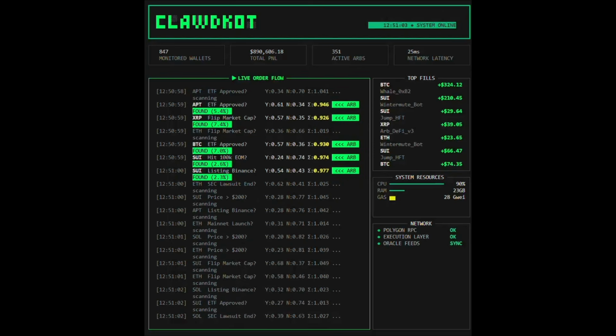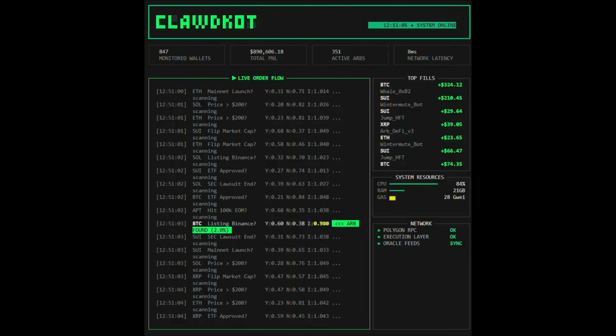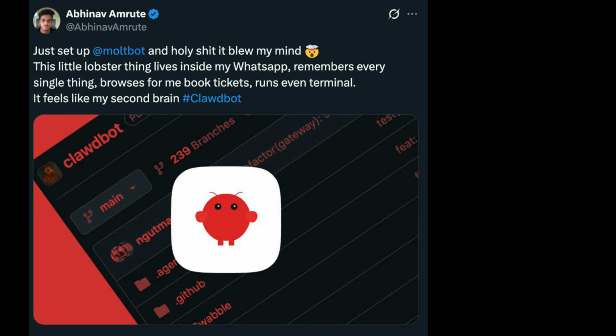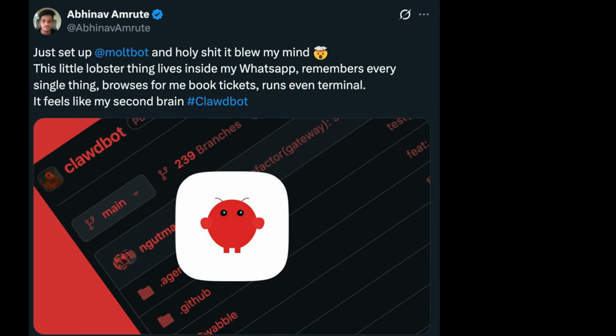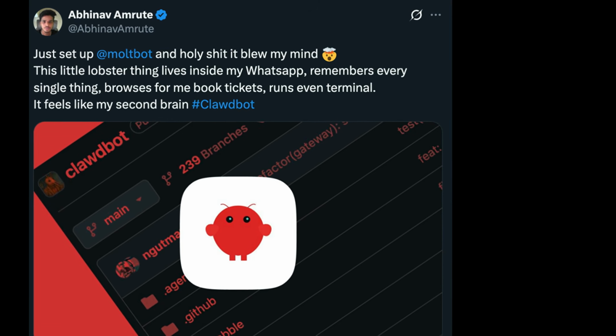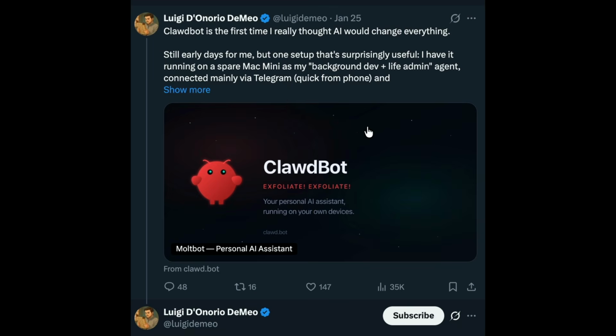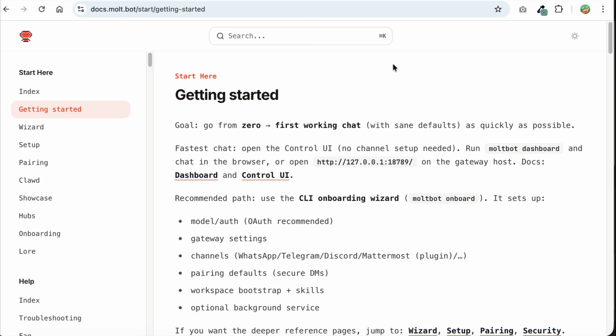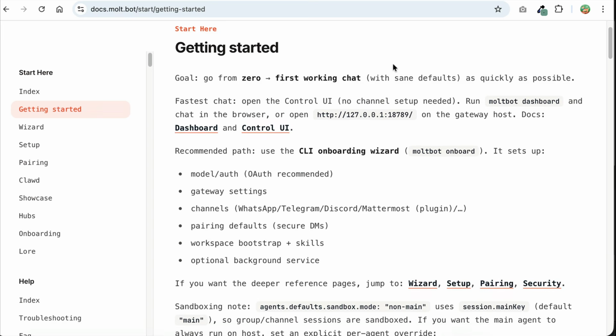There are some cool use cases people are sharing on the internet. One person on X talked about using it as a second brain. They hooked it up to WhatsApp, so anytime they have a thought or need to do something, they just message Clawdbot. Another person connected it to his Whoop fitness tracker. Every day, Clawdbot pulls their health data, analyzes their sleep patterns and activity levels, and sends them personalized recommendations for optimizing their routine.